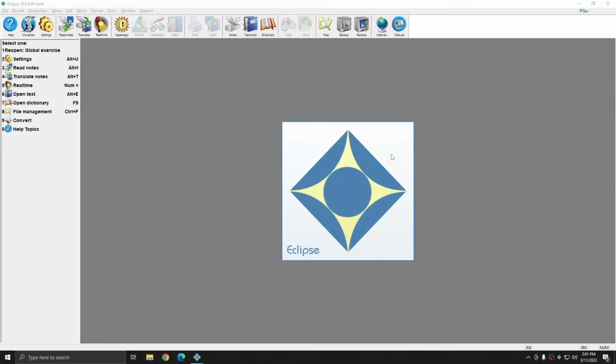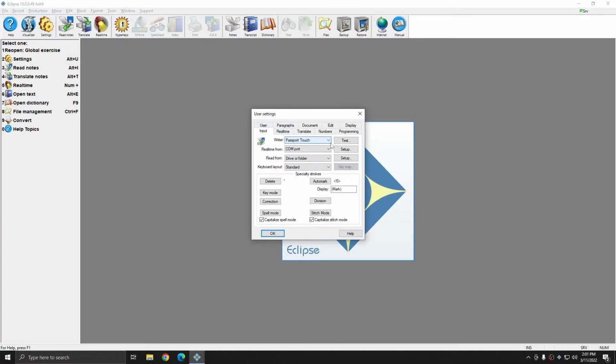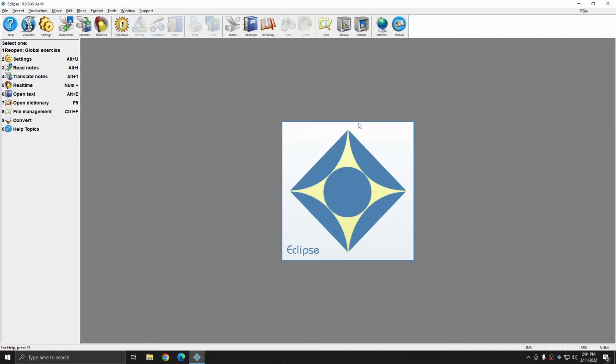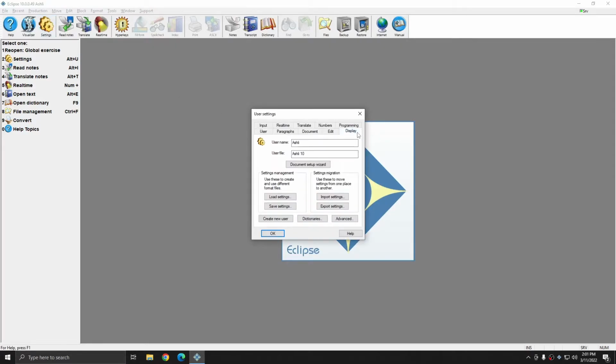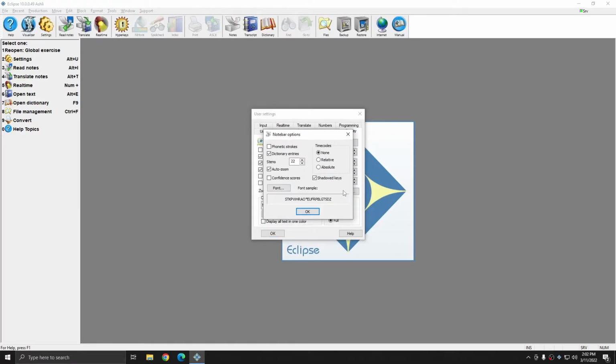I'm in Eclipse and in my user settings in the Input tab. As long as I have Passport or Passport Touch selected, I now have the options of displaying shadow strokes within my Notebar, both during real time and during editing. This information was previously available in the notes when you read that information in, but now it's available during real time as well.